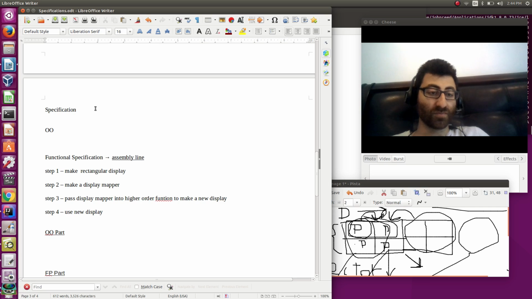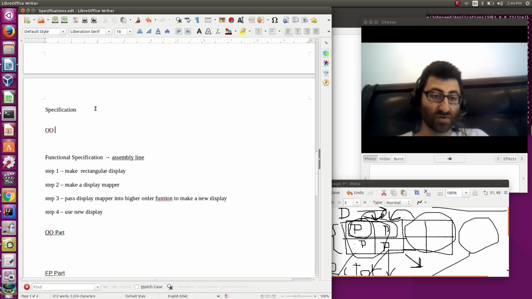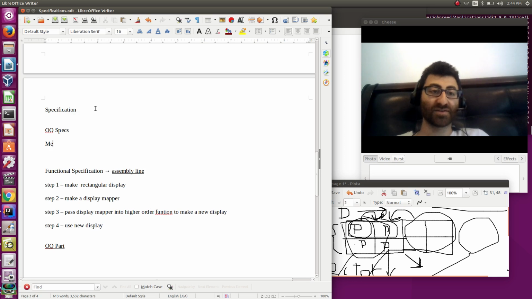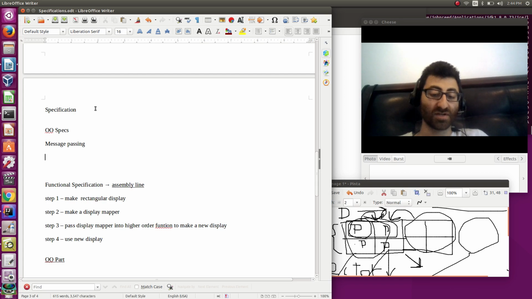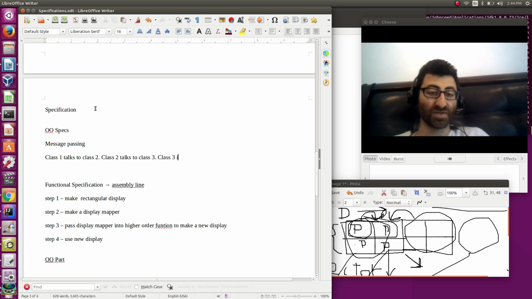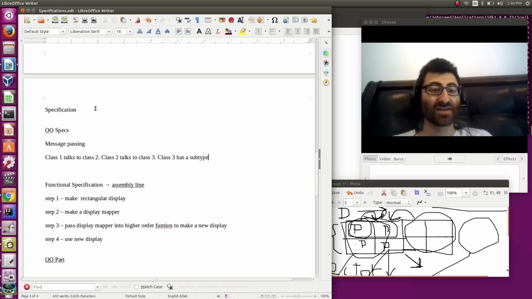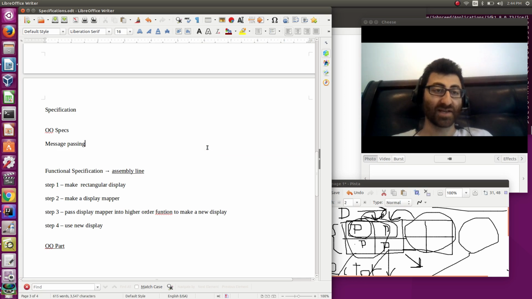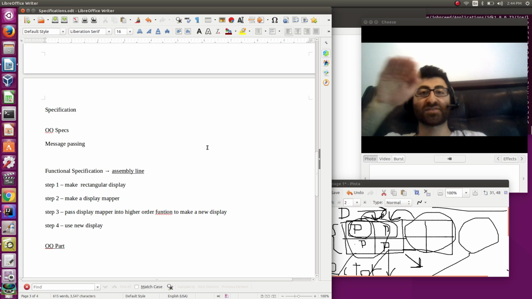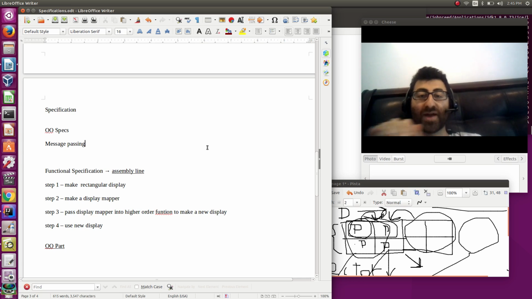Object-oriented specifications, so OO specs, they're kind of like message passing. Class 1 talks to class 2, class 2 talks to class 3, class 3 has a subtype, you talk to the subtype instead of the type. Object-oriented is oftentimes you can think of as this is talking to that, this is talking to that, this is talking to that, whereas functional programming, you kind of have sequential, map, map, map, map kind of a thing.